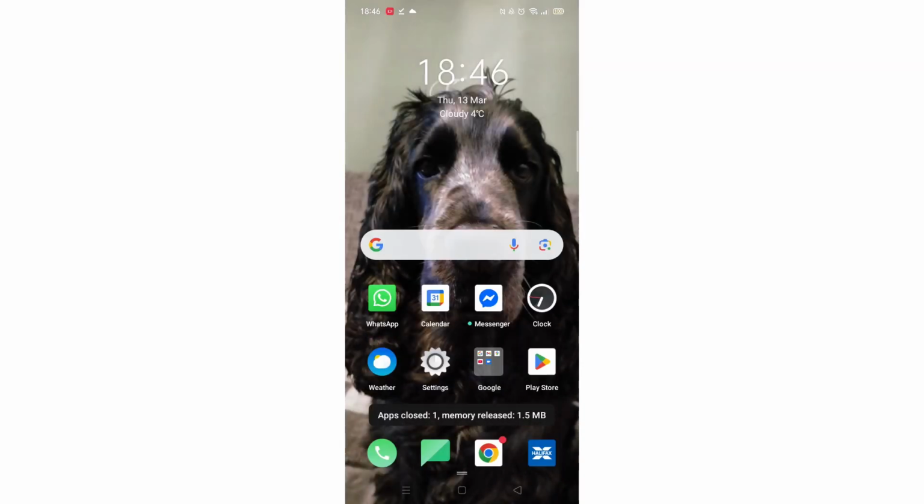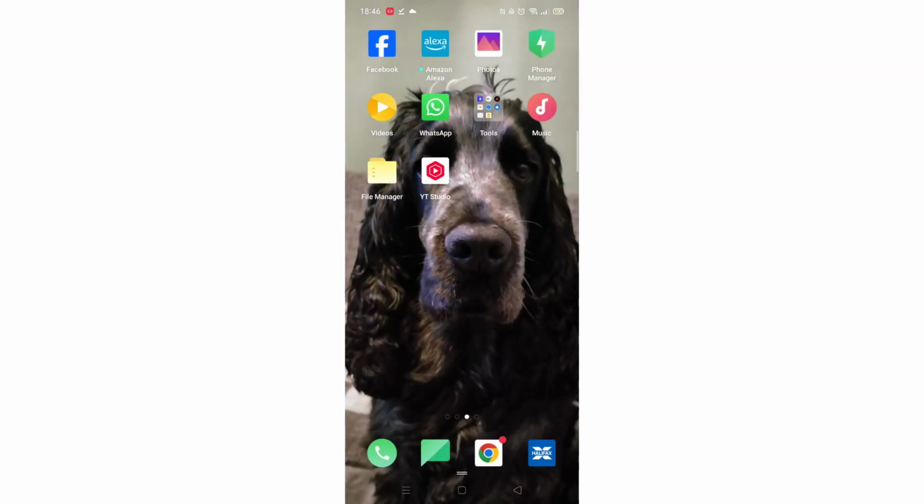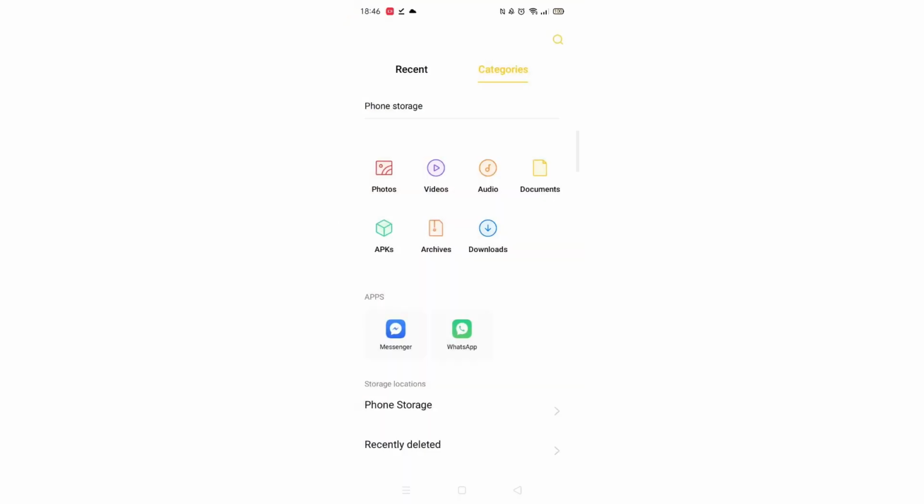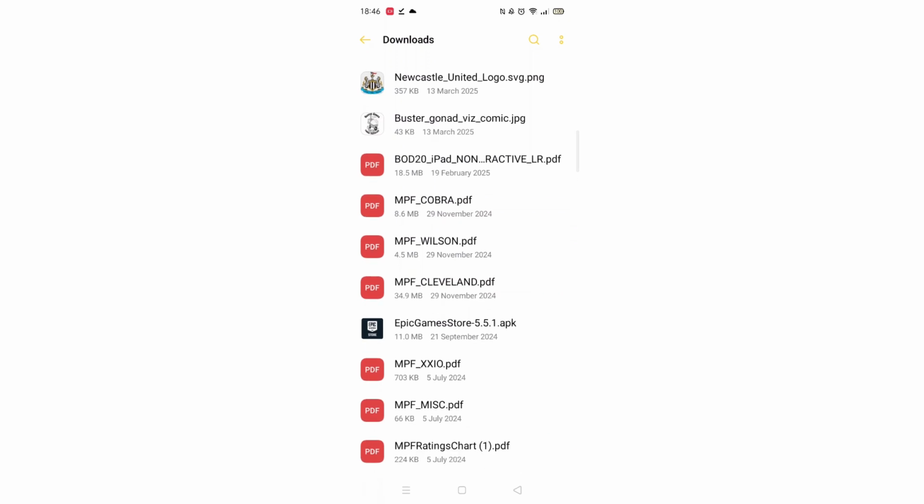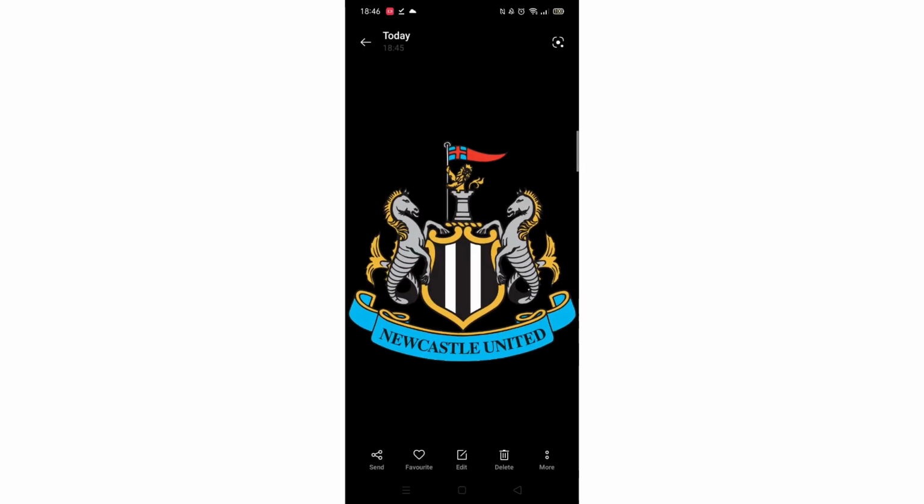To find any downloaded files, open up your phone's apps and look for File Manager. Depending on your make or model of phone, the folder may be called something slightly different. Once inside File Manager, look for the Downloads folder and click to open it up. Here, you should see your newly downloaded image as well as any other files you have downloaded in the past.